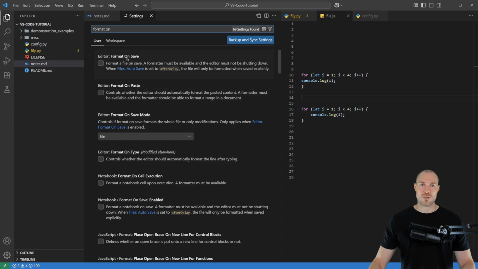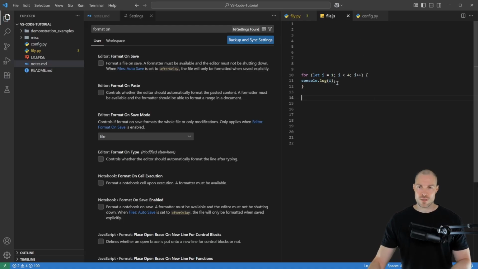So let's first look at how format on save works. So therefore, let's simply here delete the second for loop. And now this file is unsaved. So now if I save it, then nothing happens. And now if I enable the setting and here press enter, so now the file is unsaved again. And now if I save it with Control S, then it gets automatically formatted. Okay, so let's undo this.